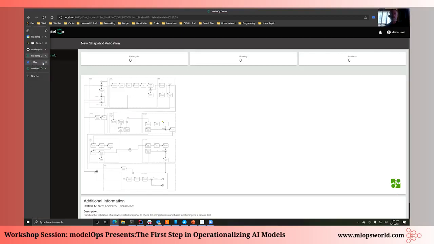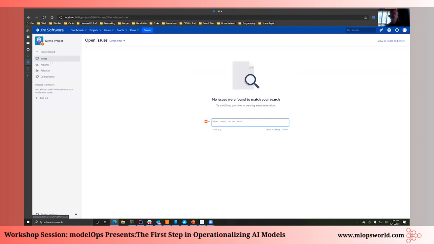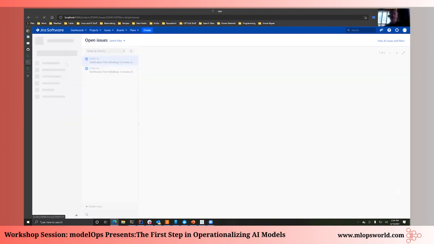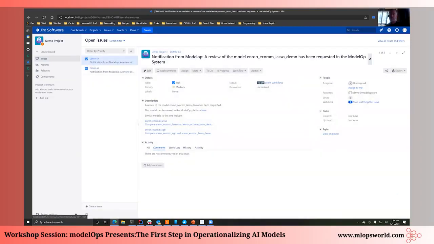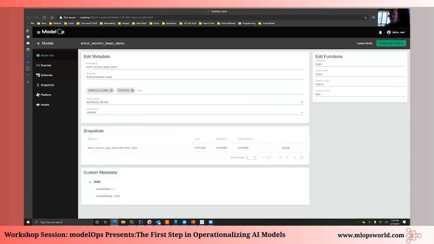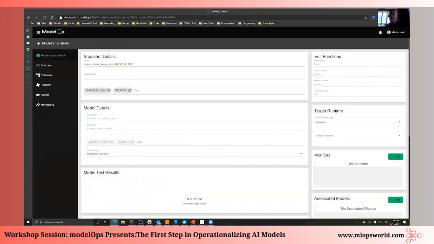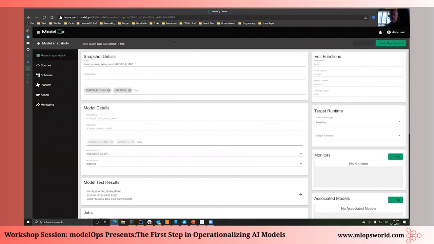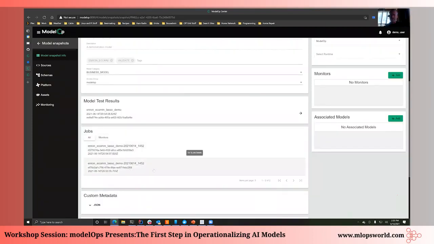So now again, rather than coming into our system to do these things, this is standard Jira. As a reviewer of the model, I can see I've got a review requested of the specific model. So I can see that the review has been requested. I can immediately get back to the information about the model and the specific snapshot. And the cool thing here is I can see the different jobs that were actually run on that model.